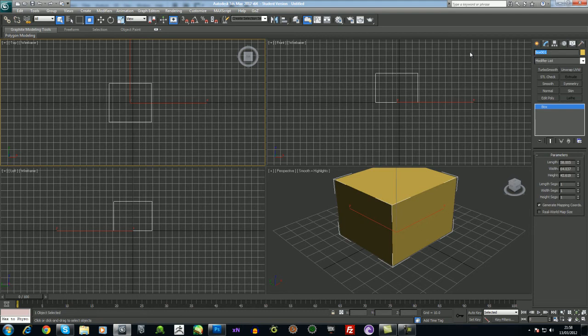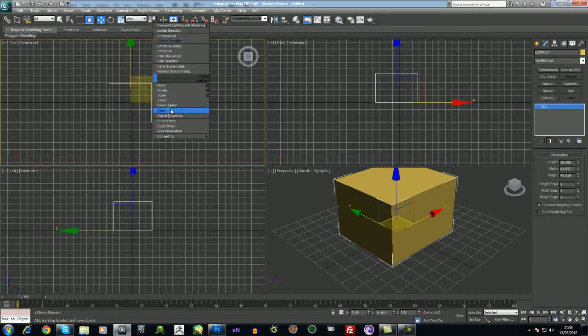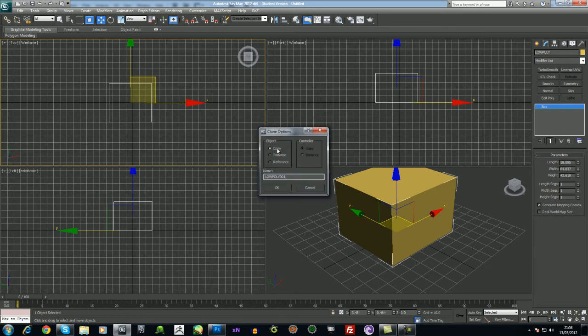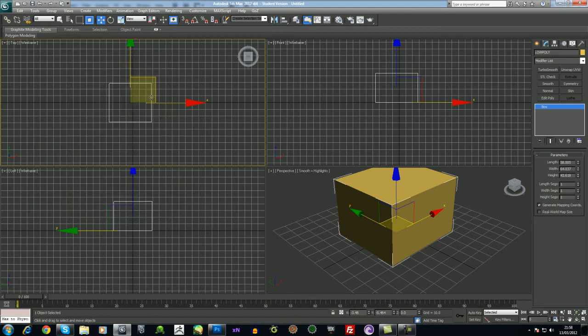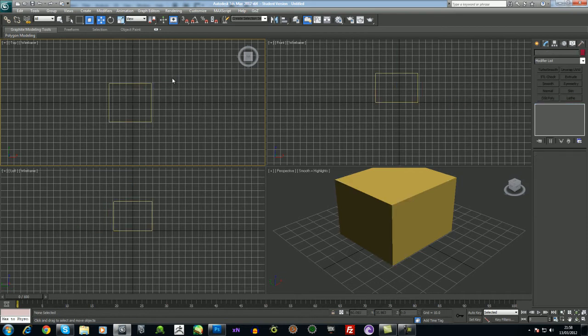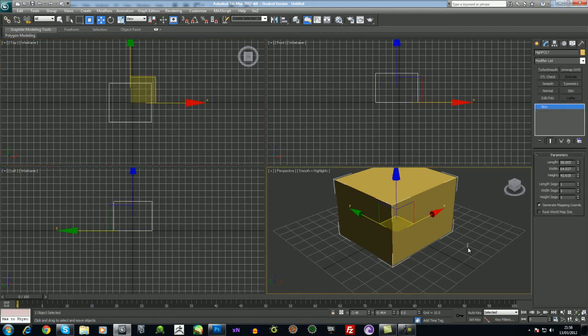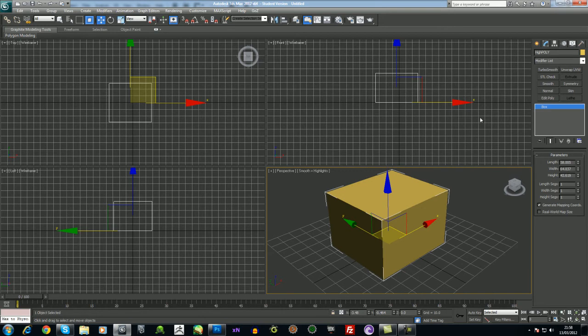and I'll just call this low poly, and I'll just clone it off as a copy, not an instance, not a reference, but a copy, and call it high poly. Right, now for the sake of this, I'll choose the low poly, right click and hide selected. So this is a high poly version. Whatever you do, don't move it, just work on it.